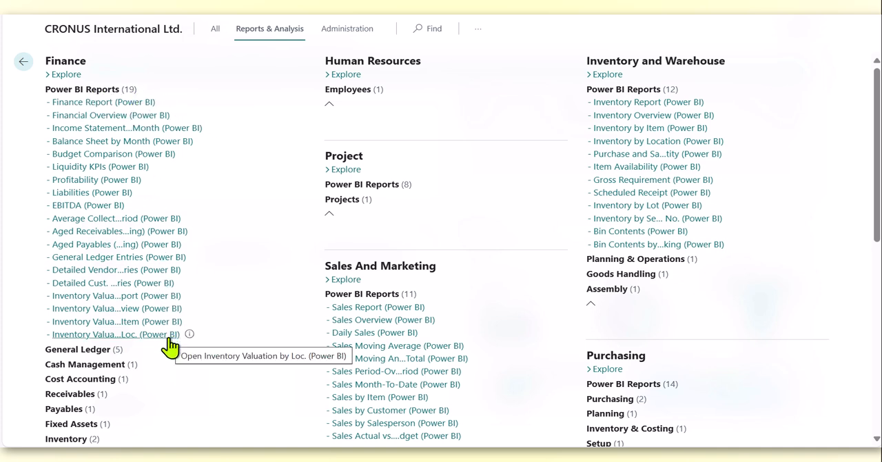Within that you'd be getting a lot of new reports. Basically under finance we are getting around 19 standard Power BI reports. No need to do any customization. These are all available by default from AppSource, and it is all rendered within Business Central itself. We don't need to go to Power Apps and generate these reports. These are all available by default within Business Central itself.